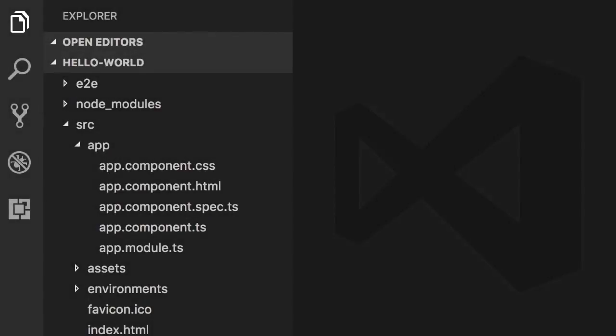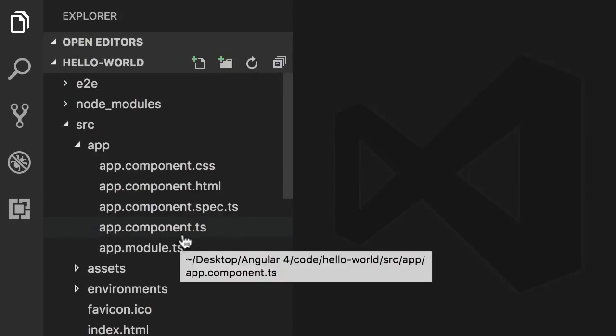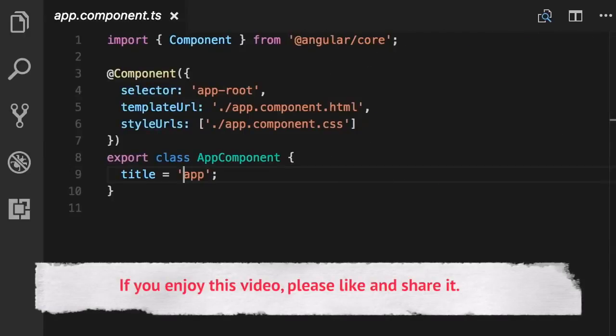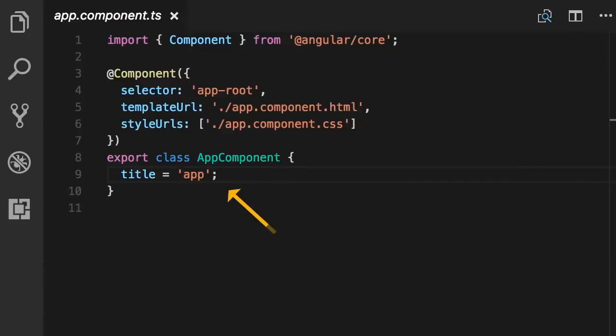All right, now let's make a tiny change to this application. So in the app folder, open up app.component.ts. Now, if you have never worked with TypeScript before, don't worry about this code. As we go through the course, I'm going to break this up for you so you will know exactly what is happening here. So all I want you to do here is to change this string from app to Angular app. Now save the file.